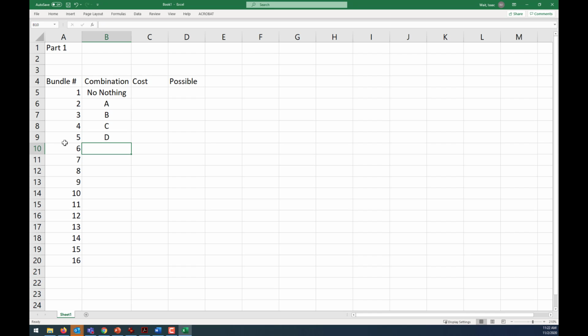Okay, so now the next one I'm going to say is, what if we did A and B? So that's a bundle. So A and B together. Now what about A and C together? So AC is a bundle, AD, okay, BC, BD, and CD.